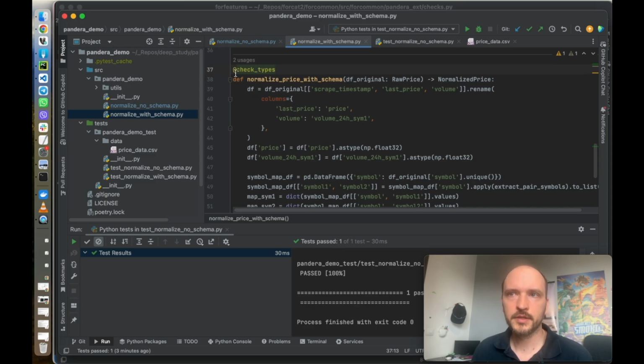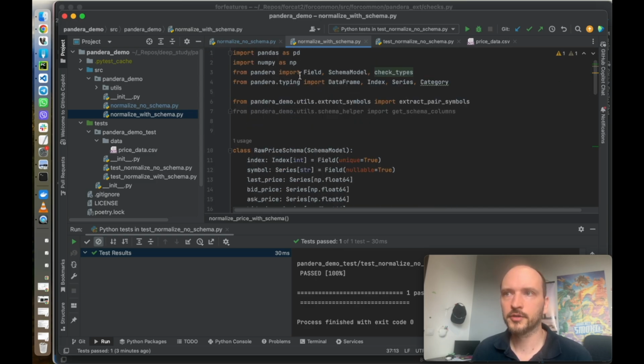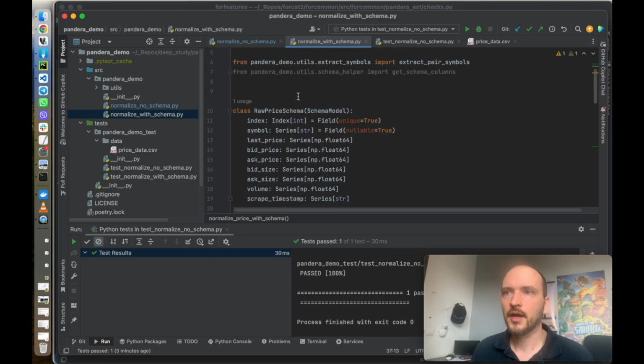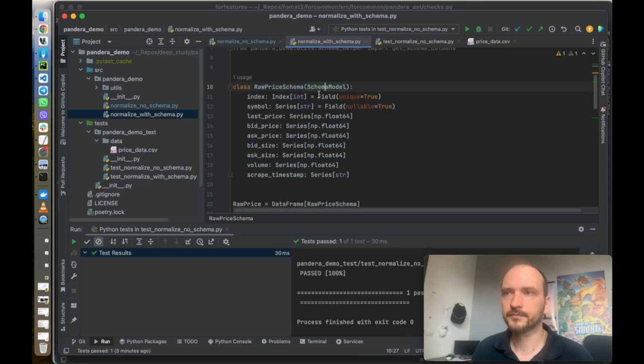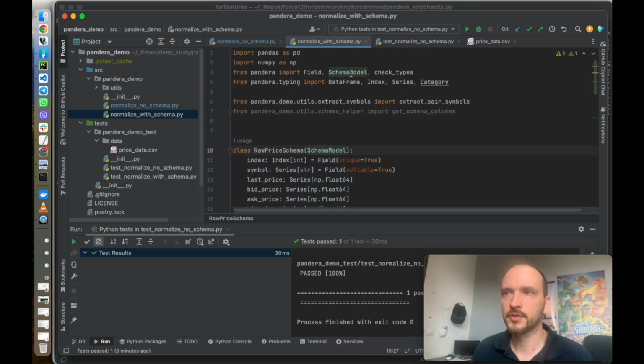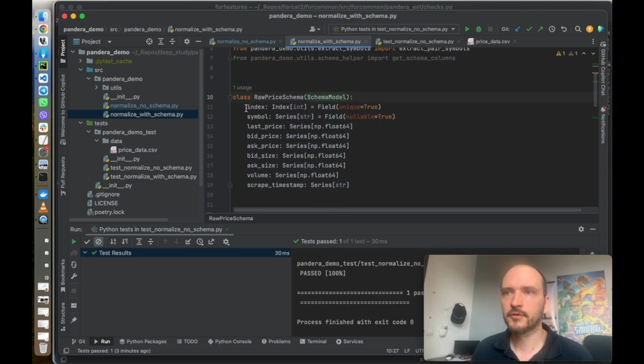Basically, this check types decorator is just imported from the Pandera package, and these two types that I used for type hints are declared here. I just declare a class that inherits from SchemaModel, and SchemaModel is imported from Pandera, and then I write the structure as fields. This is basically the schema definition. So I say what the index is and what the columns in the data frame are.